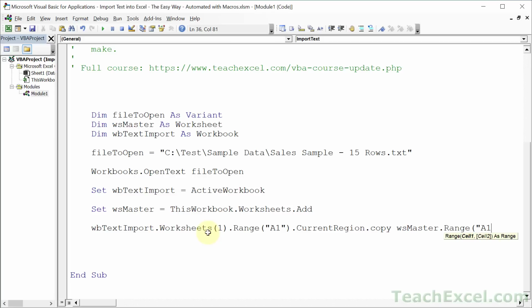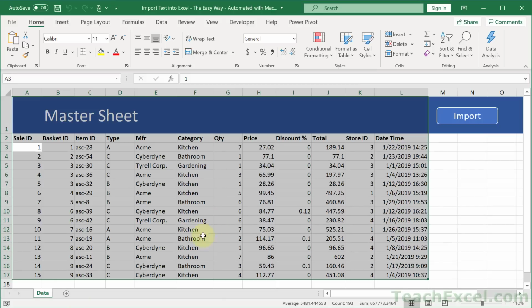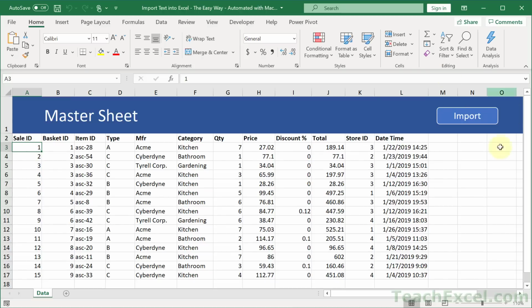Let's put this in A1 since it is a new worksheet. And that should get us pretty far for now. We're going to open the data in a workbook and then copy it to a new worksheet in this workbook. Let's go back here. See, we only have one worksheet, the data worksheet. And let's click this button to run the macro.